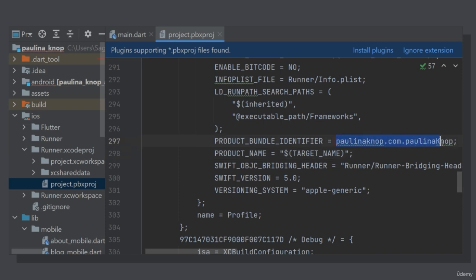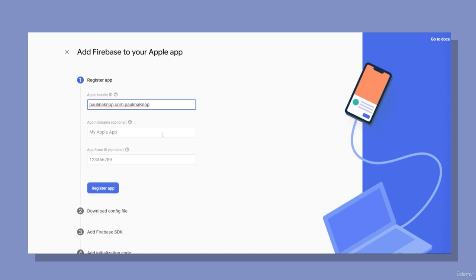Now we can just copy this entire ID and paste it in the Firebase. In the next field, we can choose any nickname we want. I'm gonna keep it simple. The App Store will be empty for now, and that's it. Let's click on Register App.